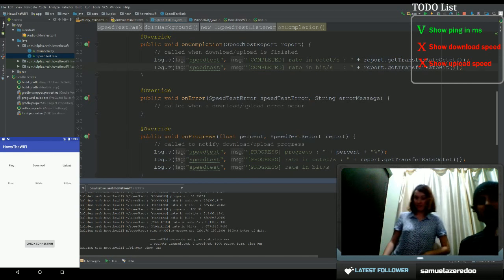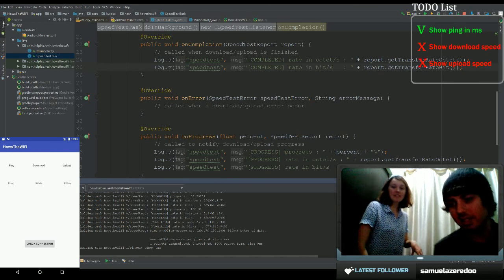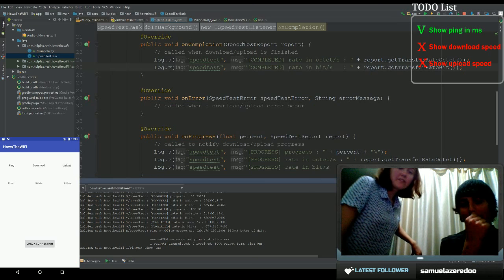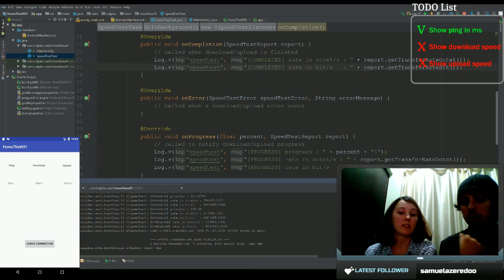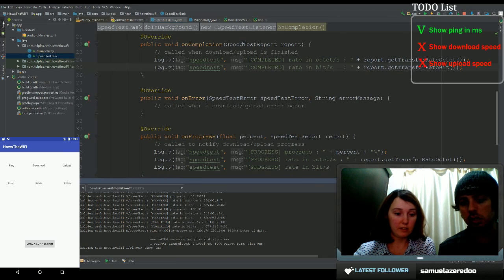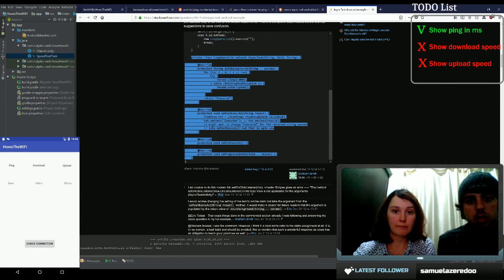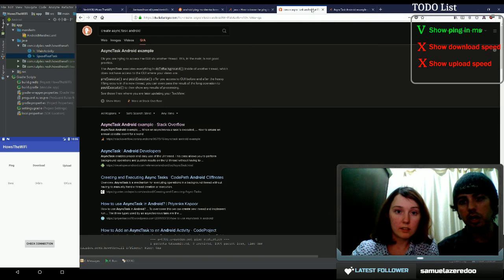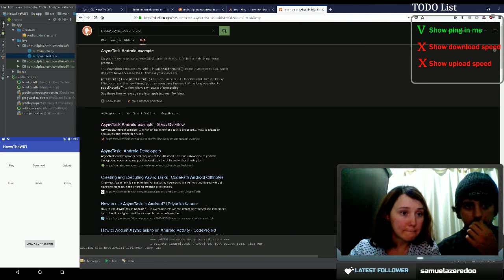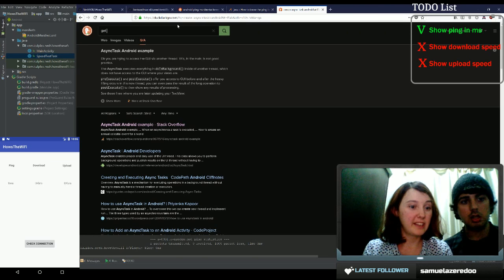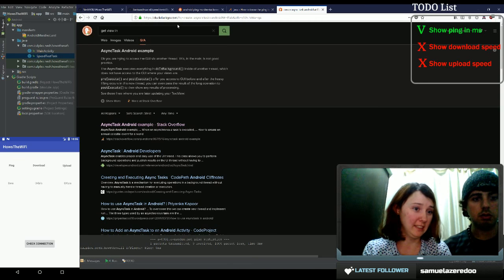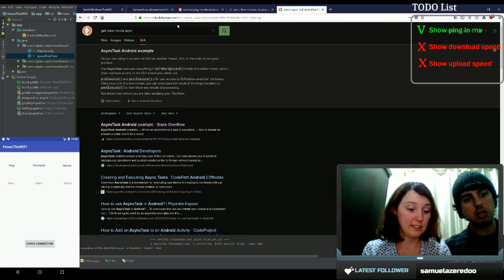So anyway, this one was a discussing session. We need to find a way from an async task to get the reference of the view which is calling it. Shall we search up? Yeah. So you can kill this one. Yeah, kill it. So, get view from inside async task.